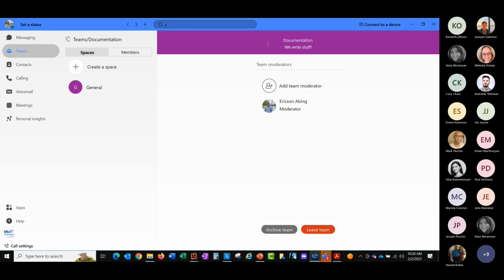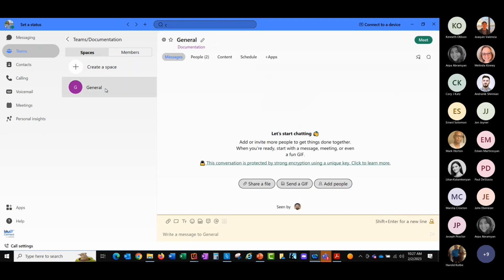As you can see, for the header, there's the name of your team. That's what we do. We write stuff. Erickson Abing is the moderator, and as far as members are concerned, it's me and Corey. If you click on space, remember the space was that my room concept. If you click on general, this is where all the conversation will take place in this team.